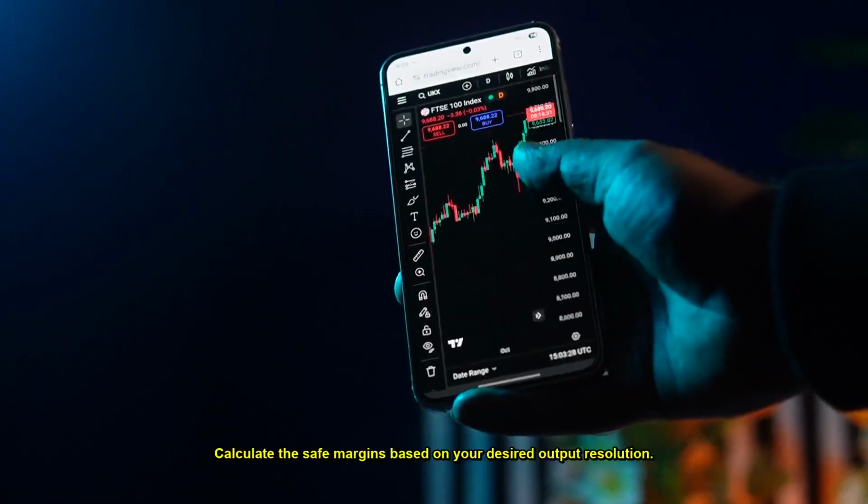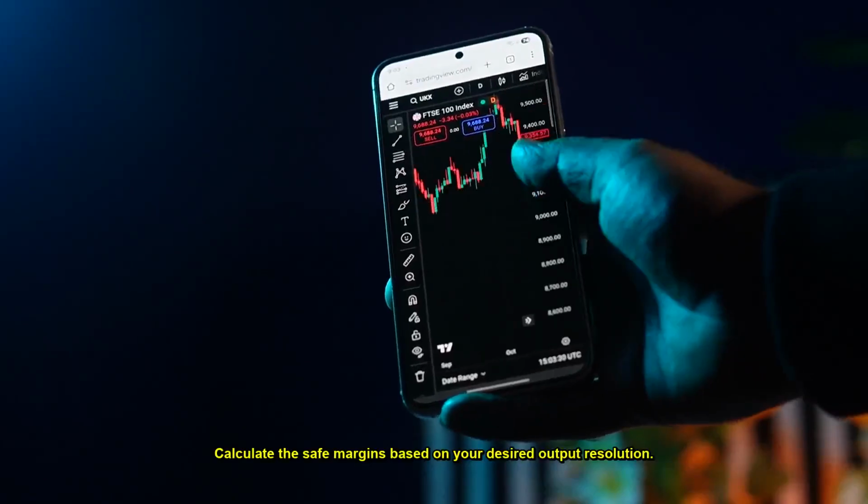In the sequence settings window, locate the frame size section. Take note of the current width and height of your sequence. Calculate the safe margins based on your desired output resolution. For standard HD, the safe area is typically around 90% of the frame size.